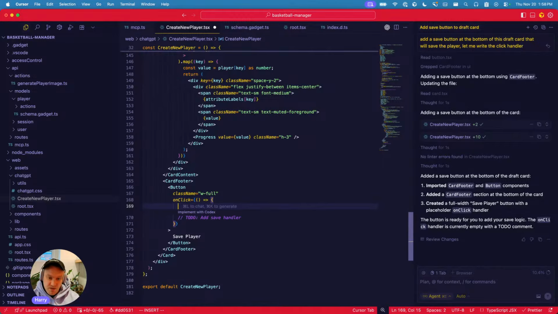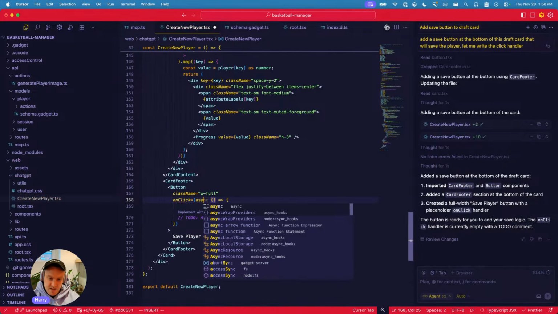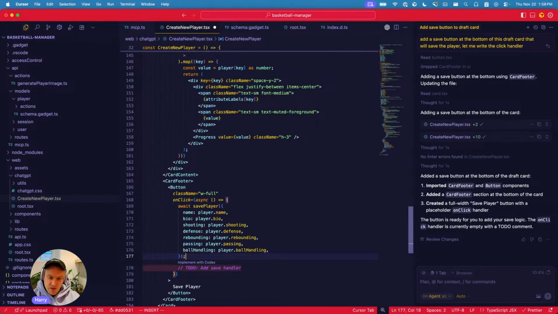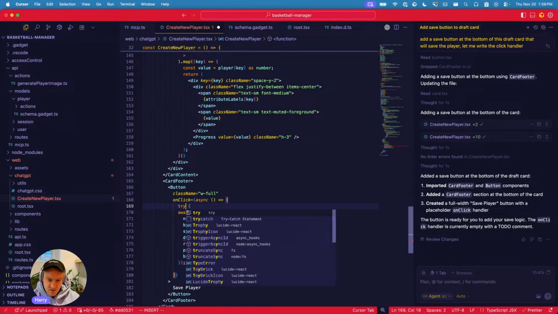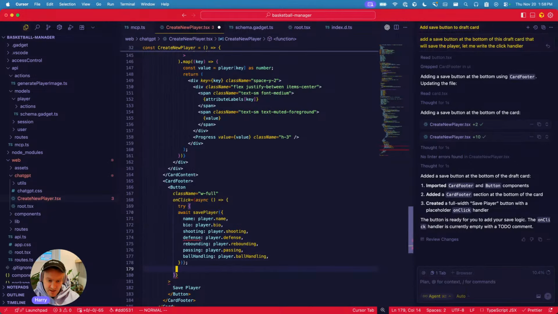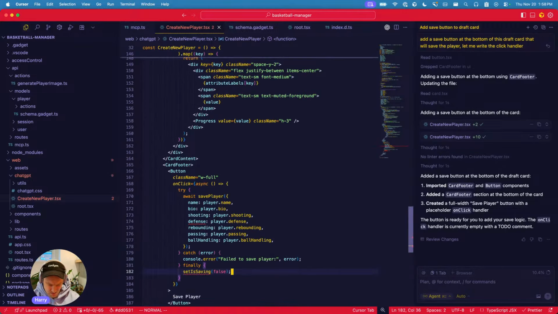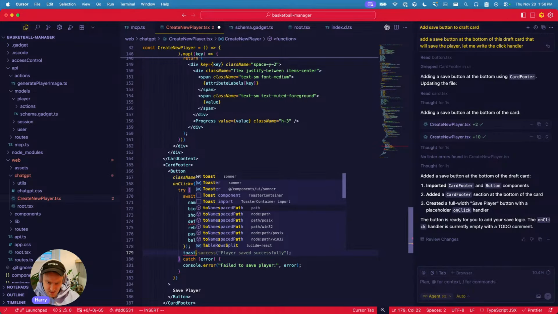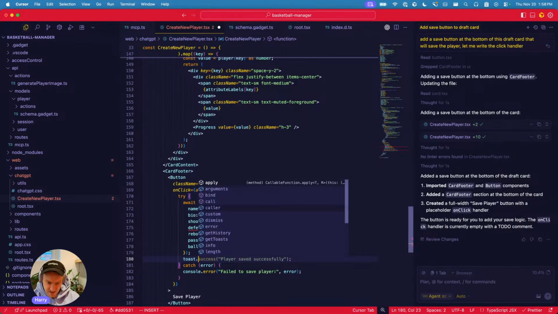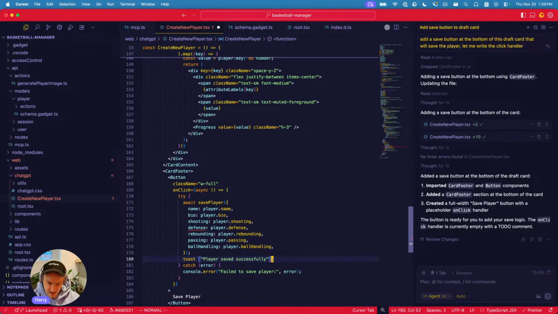So I think what we want to do here, we'll just be naughty and make this async, which I'm not supposed to do. We'll say try await save player. Do something like that, yeah. And there's a toast in here somewhere, right? Yeah. How about that?